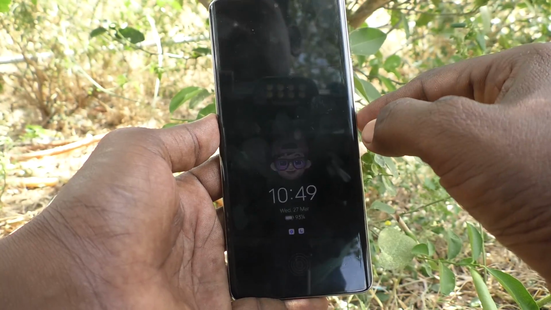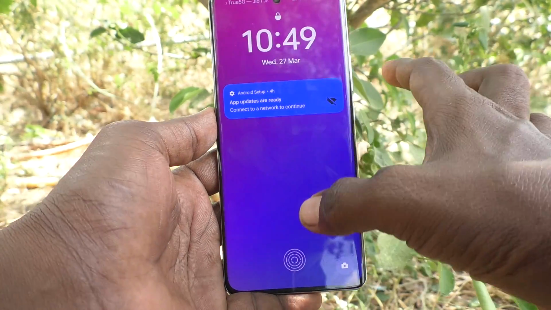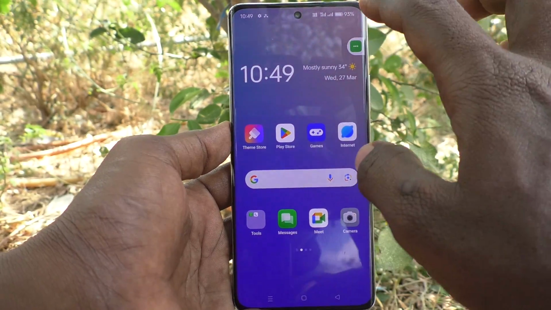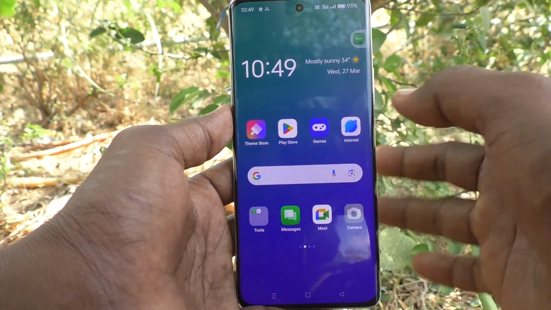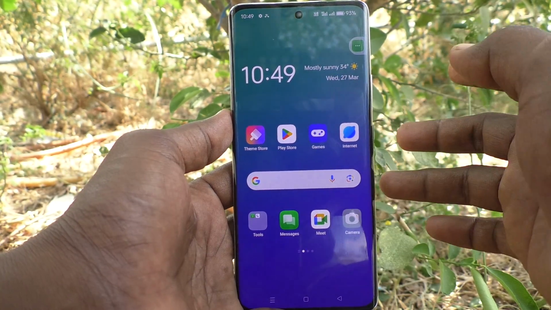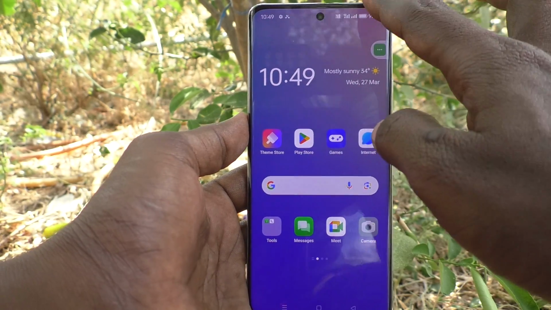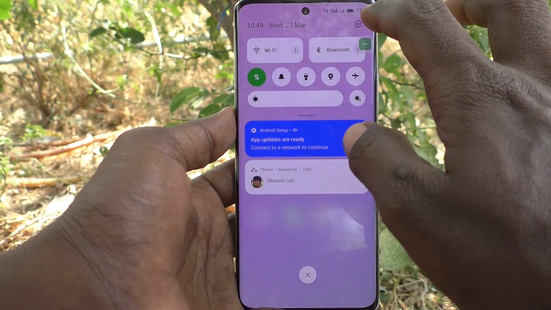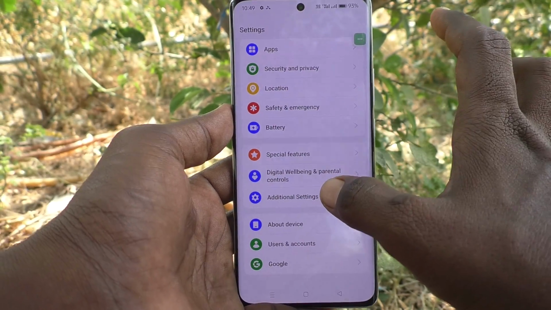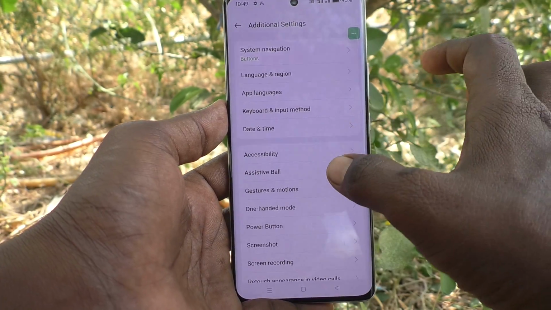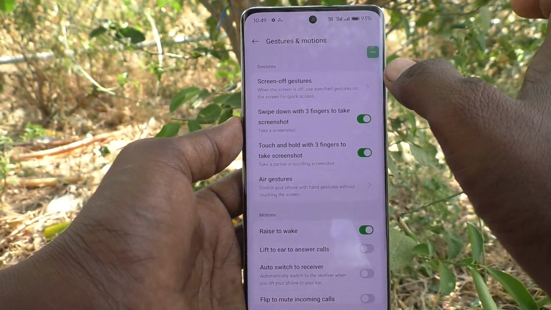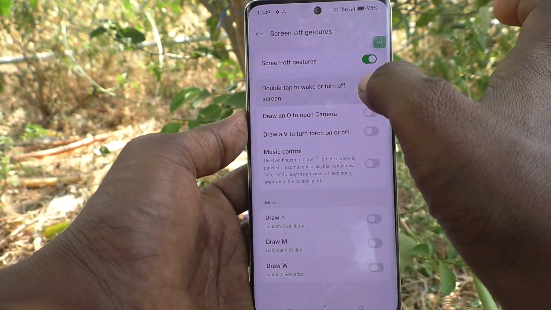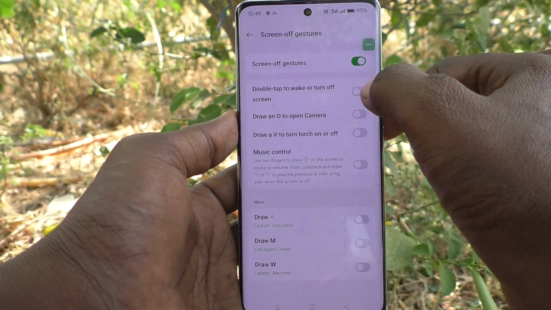Okay, then to unlock your phone, what you have to do is first you have to set your settings. Okay, after setting this accessibility menu, then continuously set another one also. Okay, to unlock your phone, that is to turn on screen, what you have to do is go to settings, then go to additional settings and go to here gestures and motions and click on screen off gestures and turn on this button screen off gestures and make sure that double tap to wake or turn off screen is turned on.